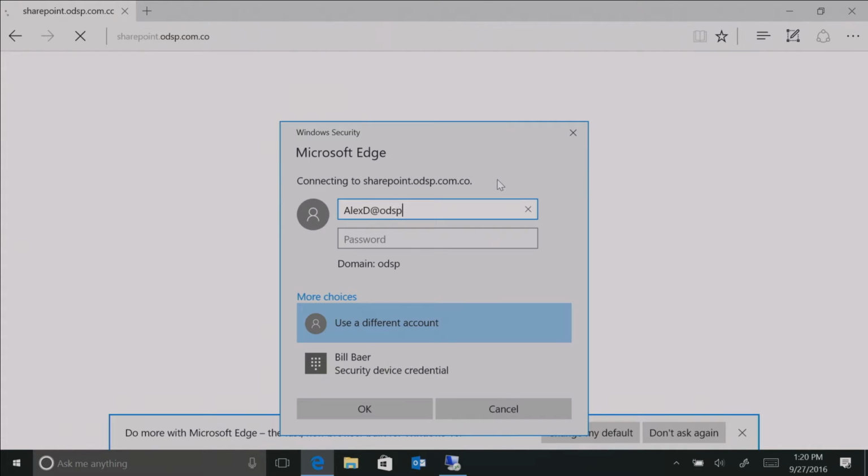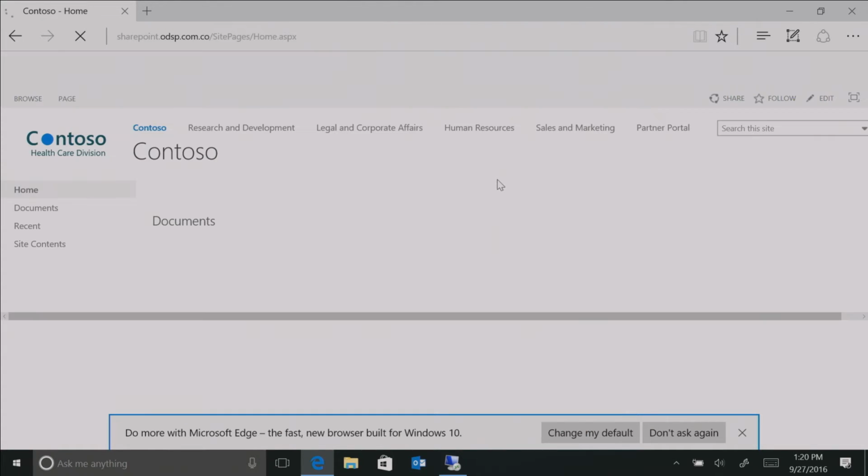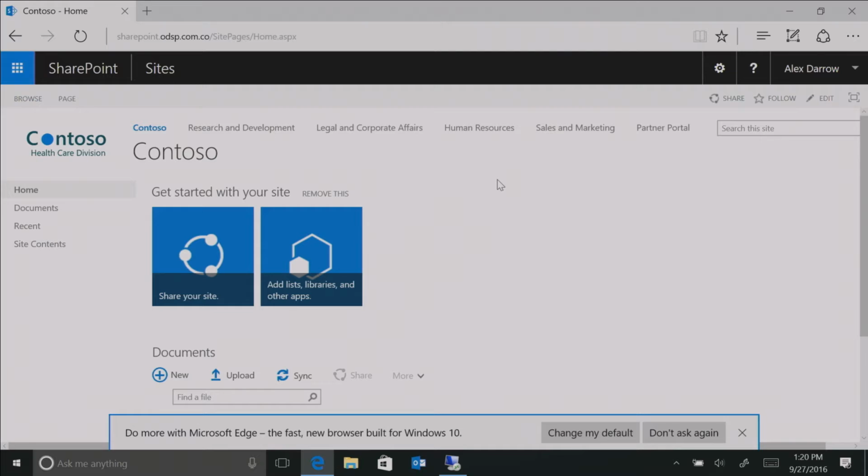Now I'm going to log in as Alex Darrow. Alex wants to use OneDrive for Business. Unfortunately, the OneDrive for Business user experience inside of SharePoint Server 2016 as it was shipped wasn't the greatest.